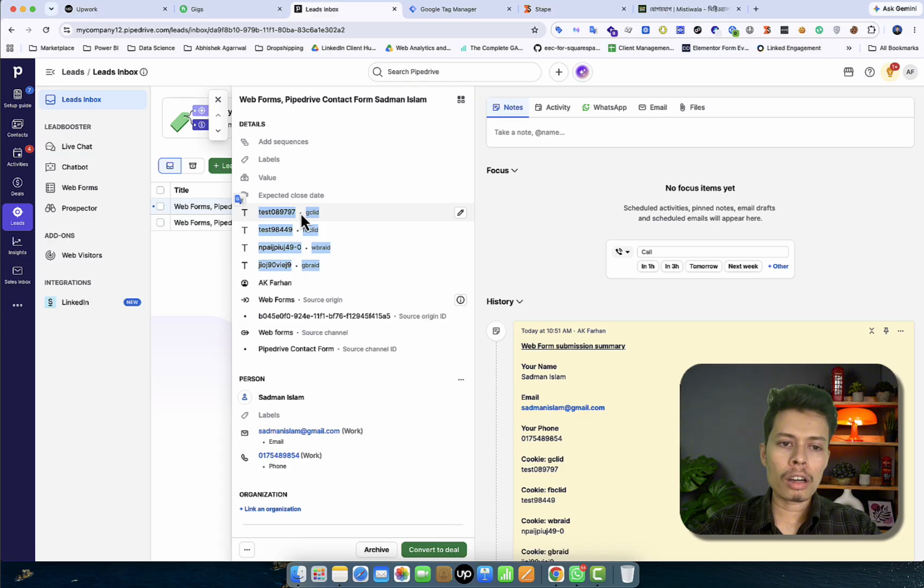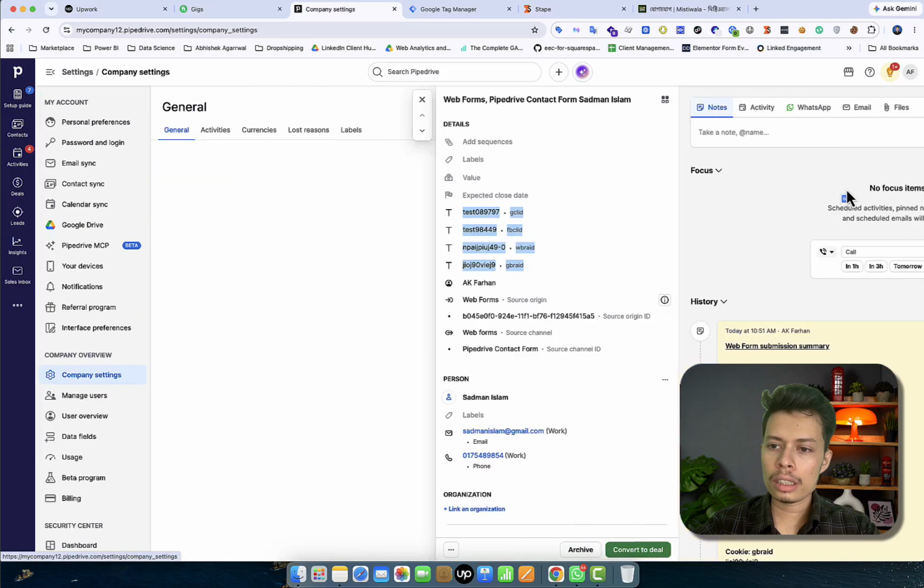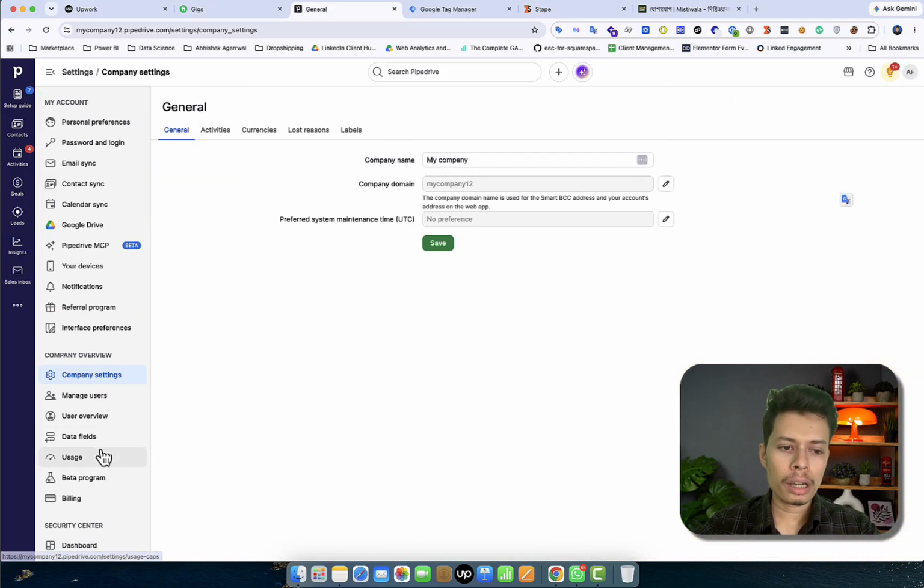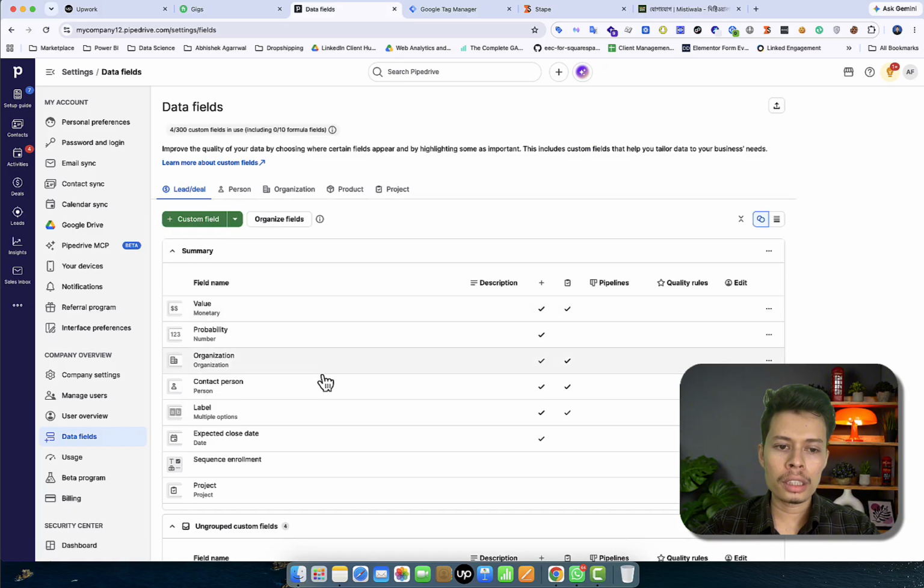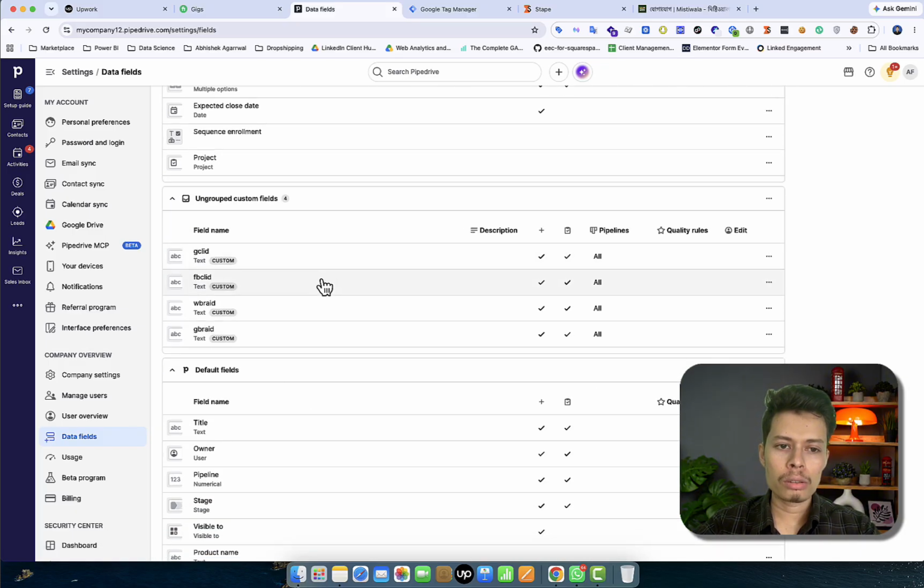And to collect all of this information in the lead module, you have to create some custom fields in the lead. Okay, for that you just have to go to the company settings. From the company settings you can find the data fields, and there you have to create those custom fields. Then you have to map those custom fields with the hidden fields in your form. Okay, that's it. Then these fields will collect the cookie parameters from your website.